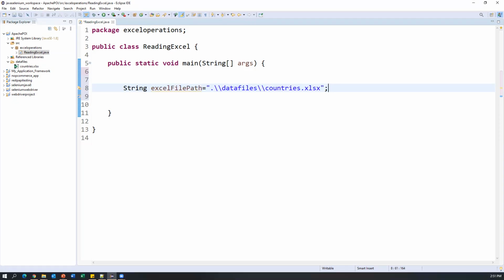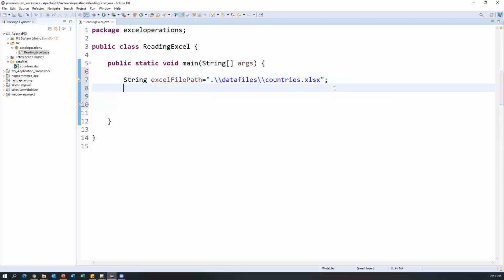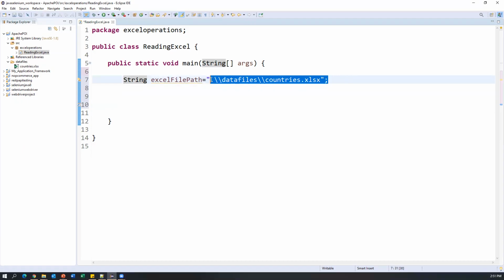Okay. Now, first thing is we already have this file, so we just need to read the data. First we need to open this particular file by using FileInputStream. So we need to create a stream. Through that stream, we can read the data.